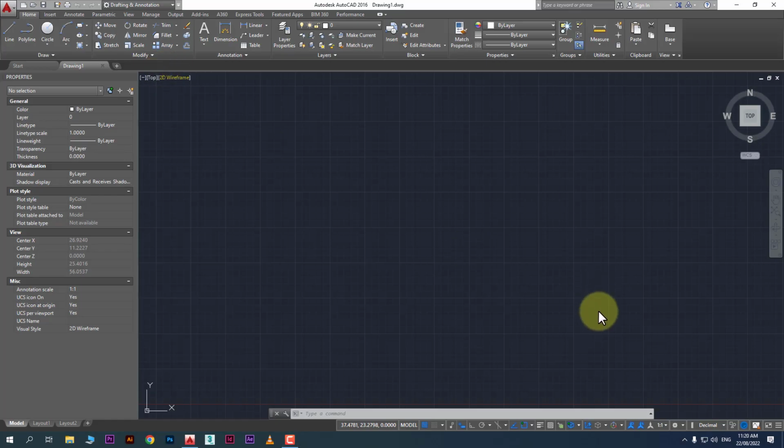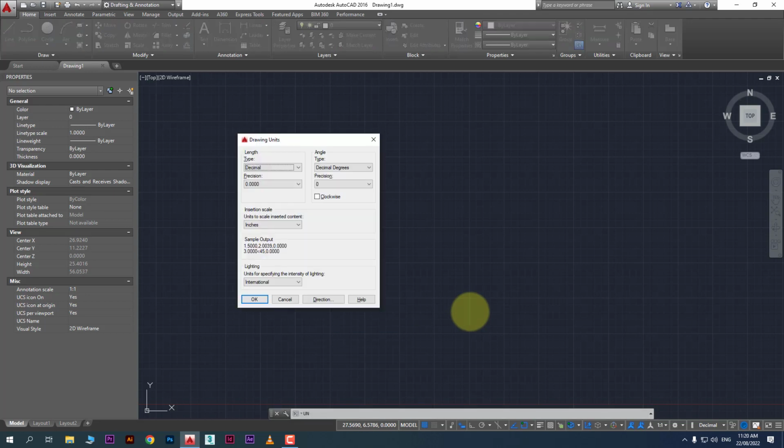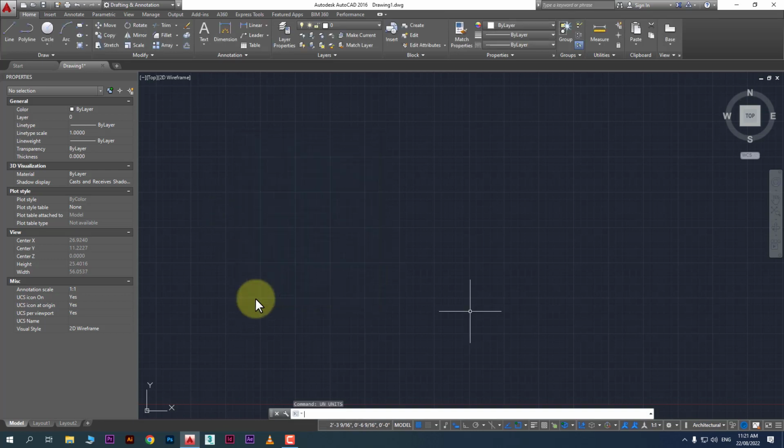Okay, today we'll see how we can calculate the angle and distance of the objects. First of all, you have to define the units. So before starting drawing, you will go to drawing units, UN. I will select UN and click enter. From here I will choose units. For example, I want to work in architectural units, and here I will choose inches and just click OK.